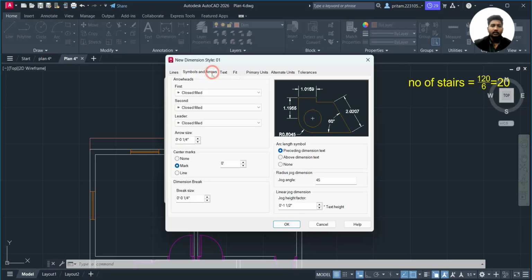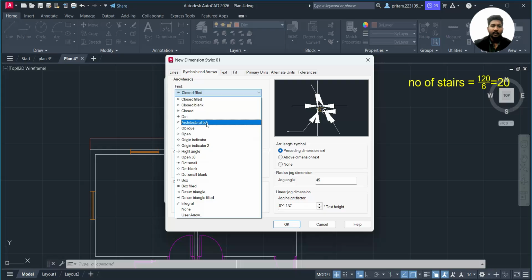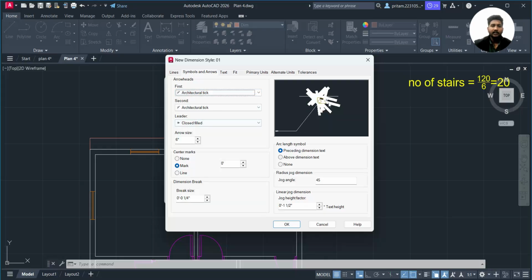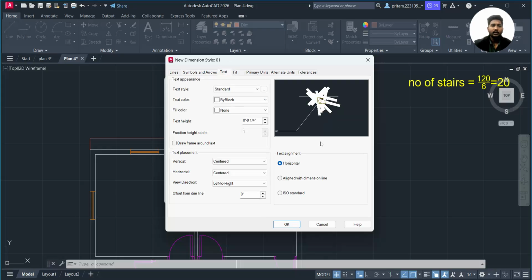Here in the symbols, we choose whatever we want. In the arrow size, we will take 6 inch, or you can take 4 inch also. For architectural work, we generally take the architectural tick. You can see its reference here. Then we go to the text. In the text, we will add the text in the form of 10 inches. Just type 10 inches here, and you can see that it has been perfectly added.